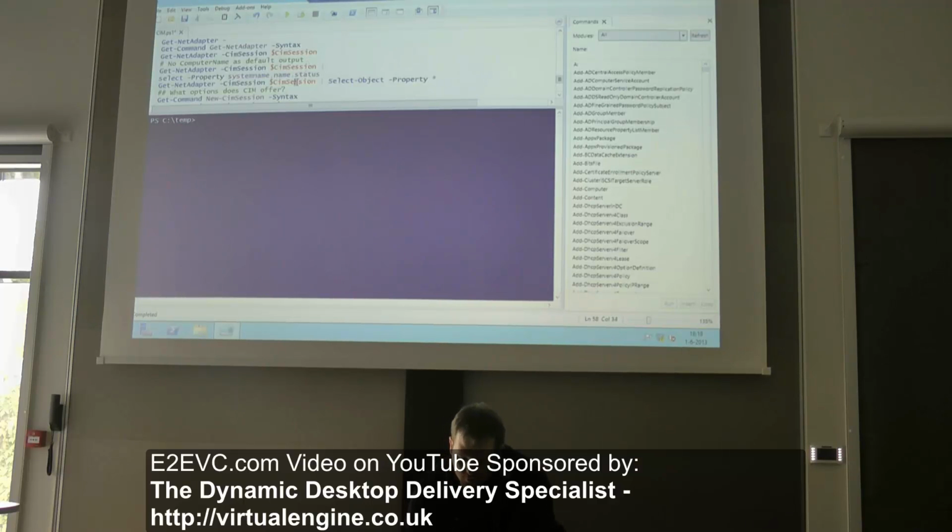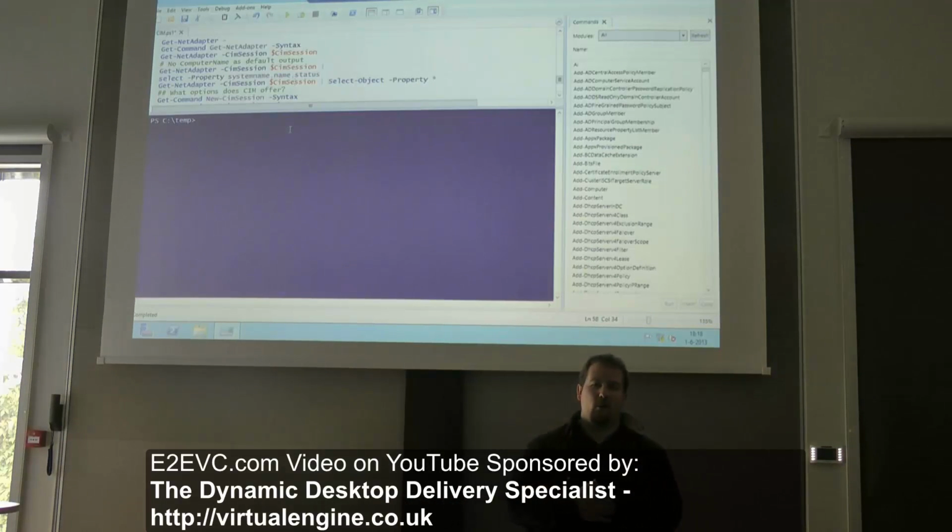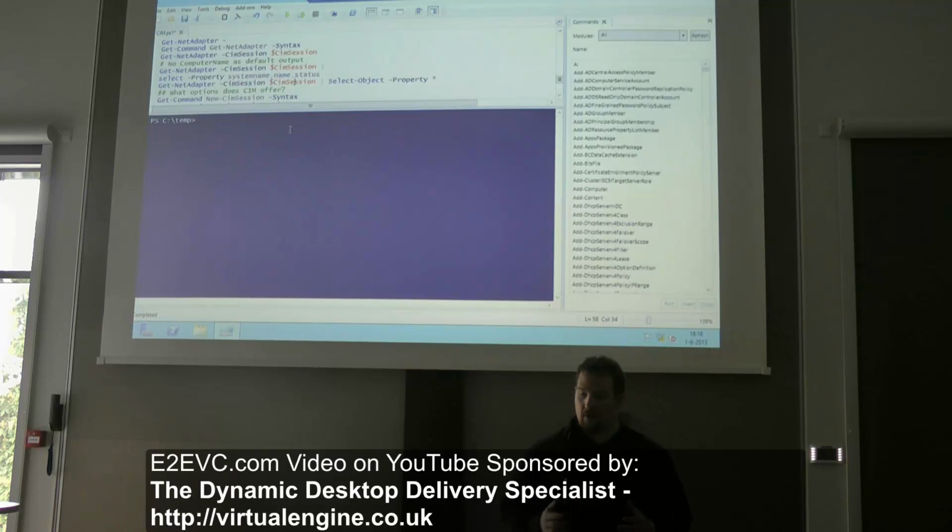So there are quite a few commands that actually work with CIM. The commands that were introduced with Windows Server 2012, like 60% of them work with CIM. So you can basically use the Get-NetAdapter command and redirect this to a CIM session.